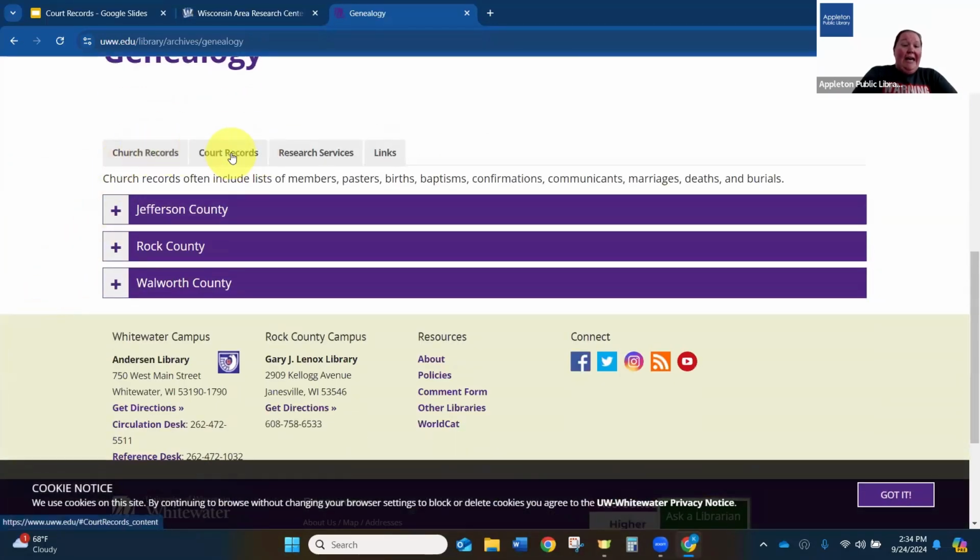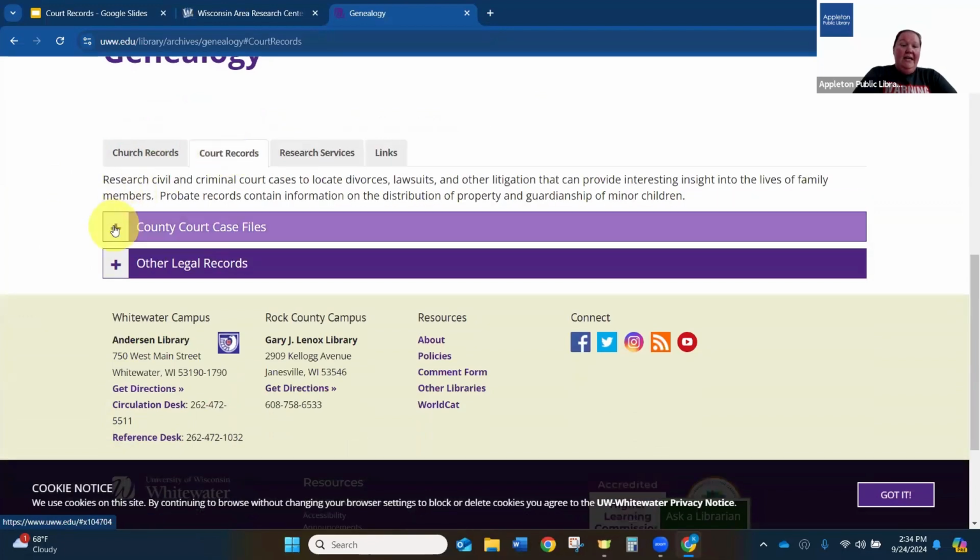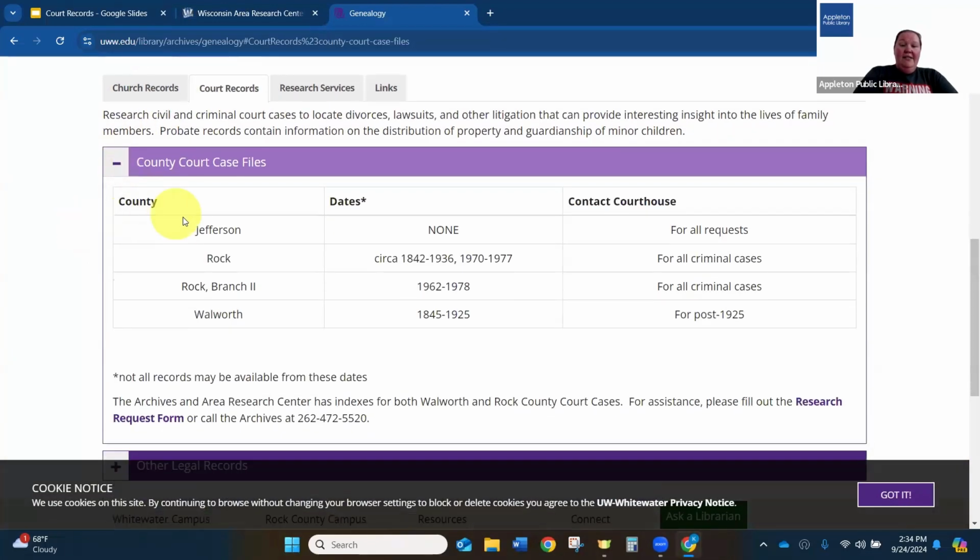oh, there are various tabs. Here's one for court records. So I can click on here and see, oh, they've got these various dates. They've got none for Jefferson County. I have to contact the courthouse for that. But if I'm looking at Walworth County for this time period, I know that they have those records there at UW-Whitewater, for example.